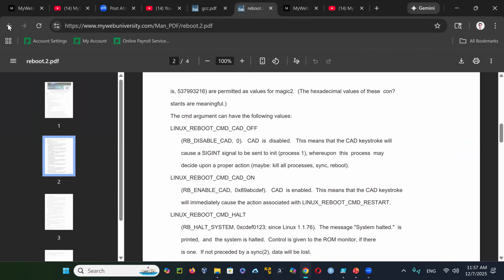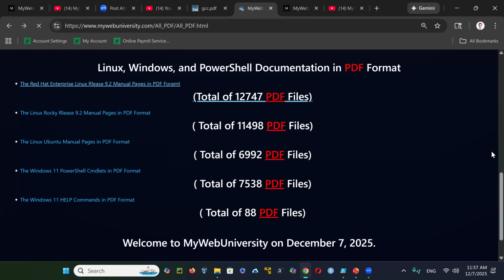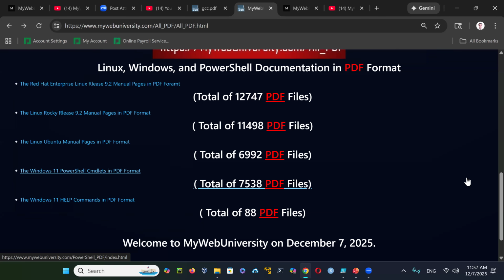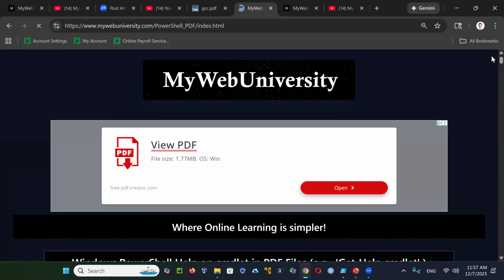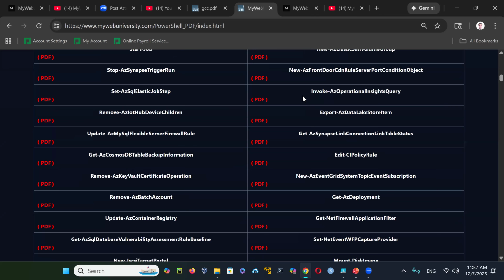So the whole thing is a PDF version, not like a text. You don't have to be logging in onto a Linux machine. You don't have to install them. It's all on your browser. And then the same thing for PowerShell. PowerShell, there's about 5,700 technical documentation.